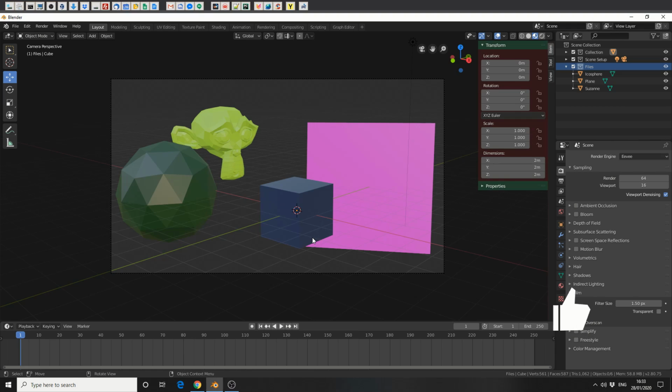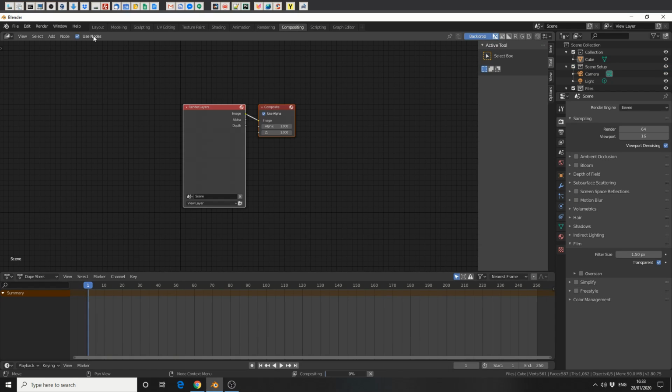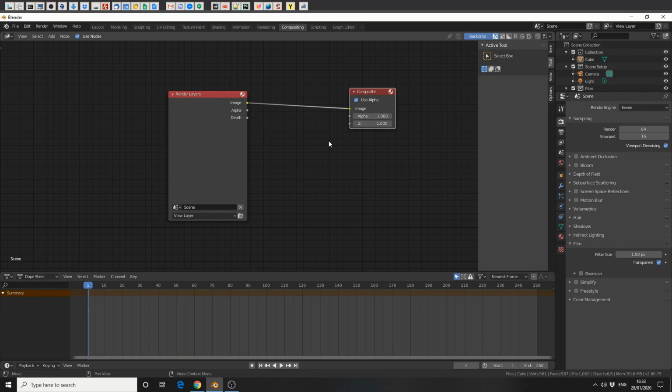Now, excuse this amazing scene, I know you're blown away. I'll enable transparency on the film. There are several ways to actually export out an alpha channel. If we jump into the compositing tab and enable use nodes, straight off the bat you'll see we have several options, and we also have alpha in the render layers.